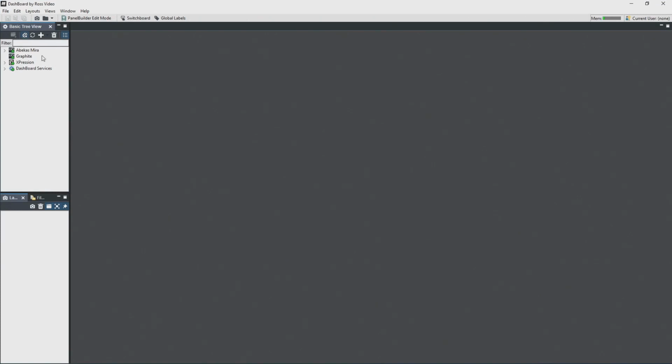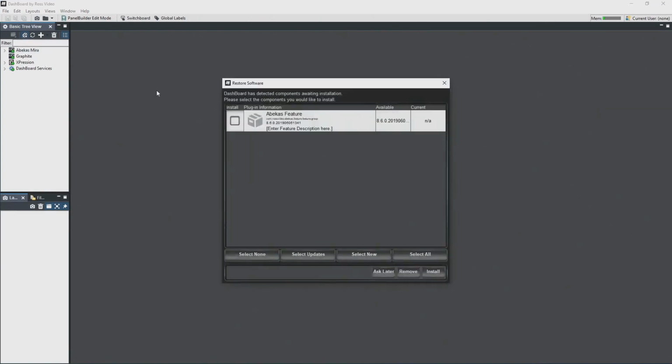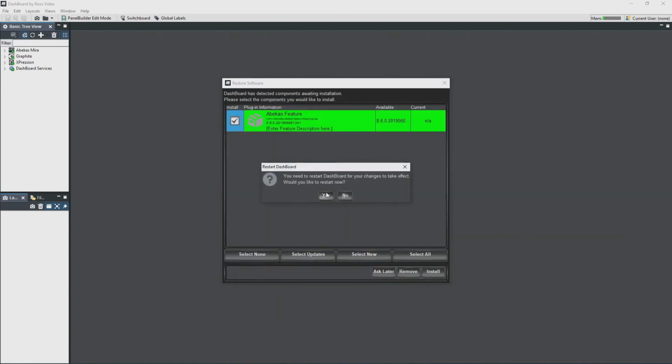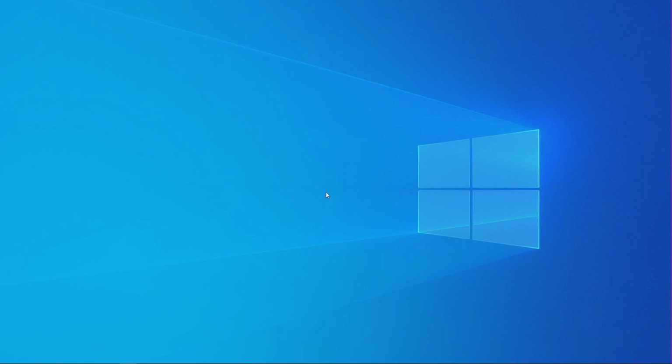Now, some of the other products I have already populated. And this is normal when you have things like plugins and components that we want to make sure that we do add those in. And yes, we want to restart now.